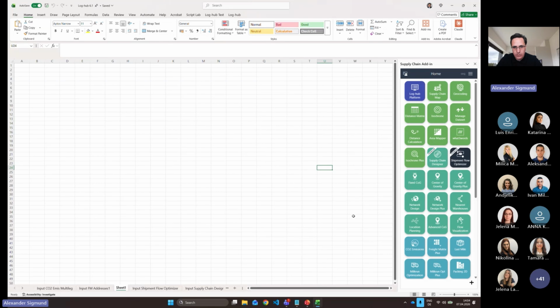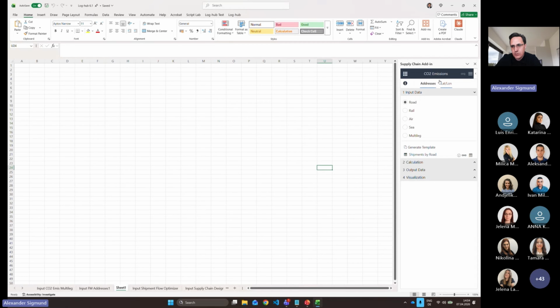I will directly go to Excel, and let's take a look at what we did. Let's start with the CO2 calculation mode. Therefore, we need to use the CO2 Emissions App. This application has existed for a long time, so what is new is that we now have a new mode called multi-leg.